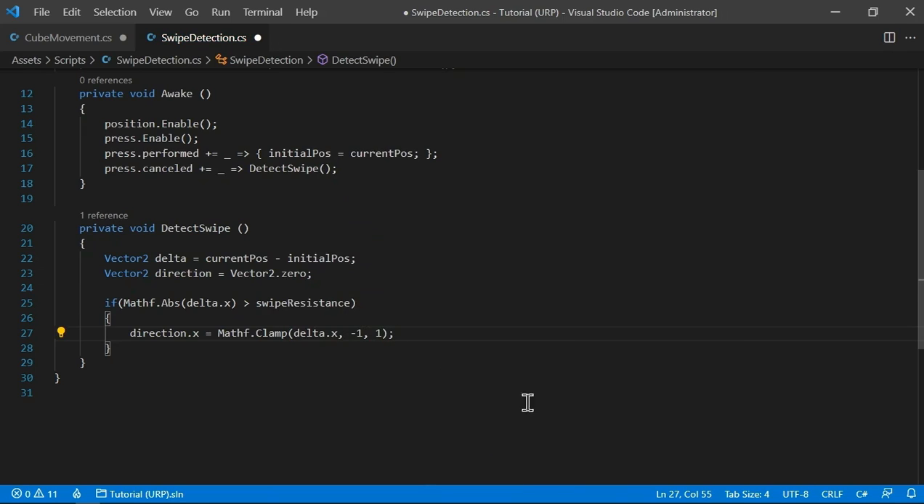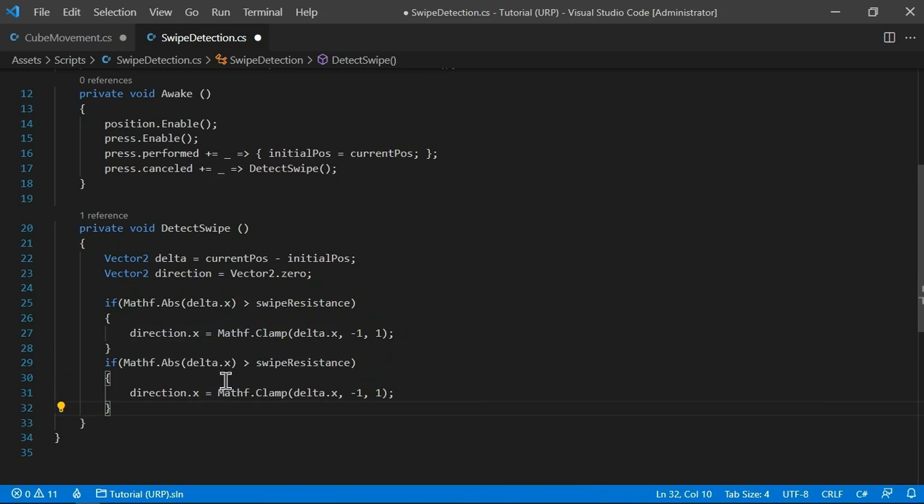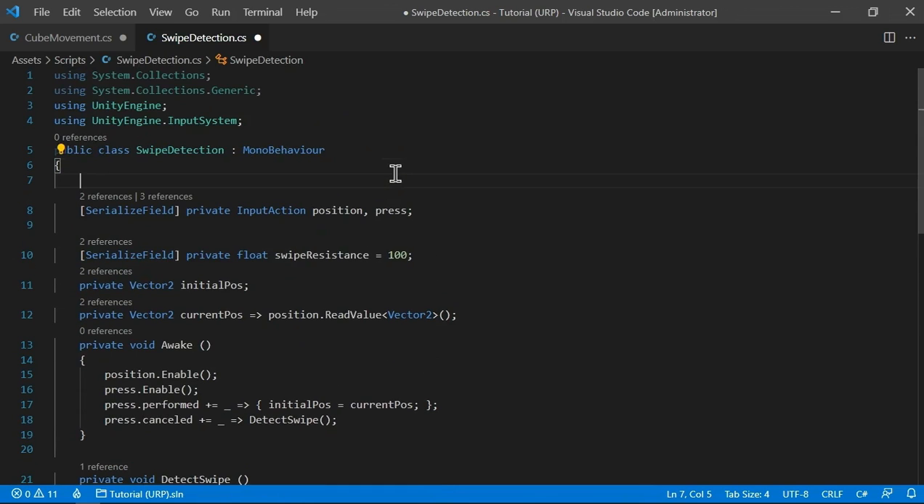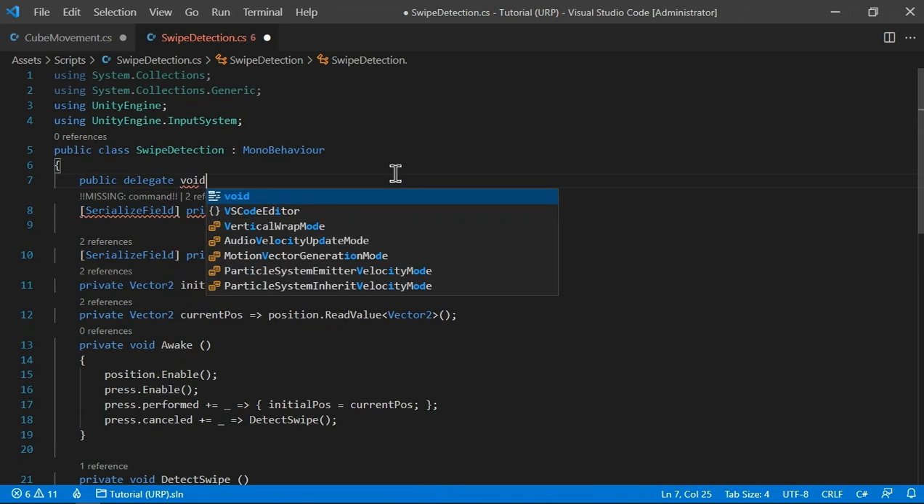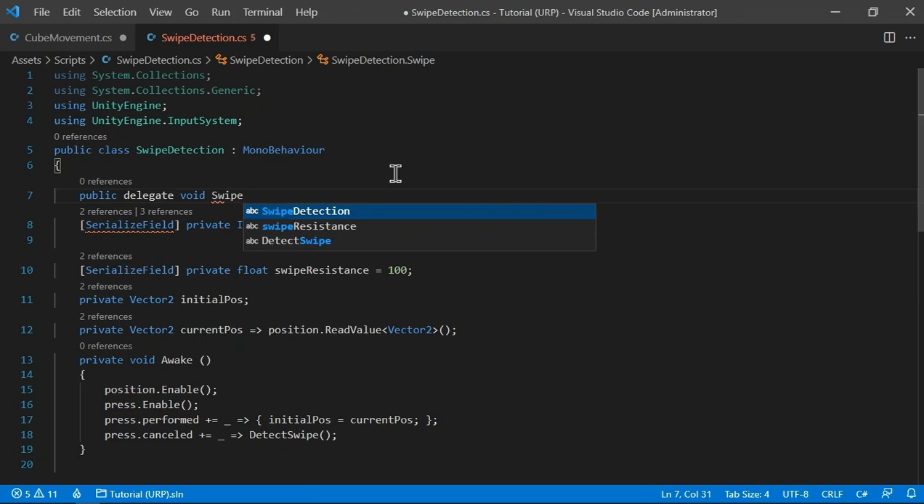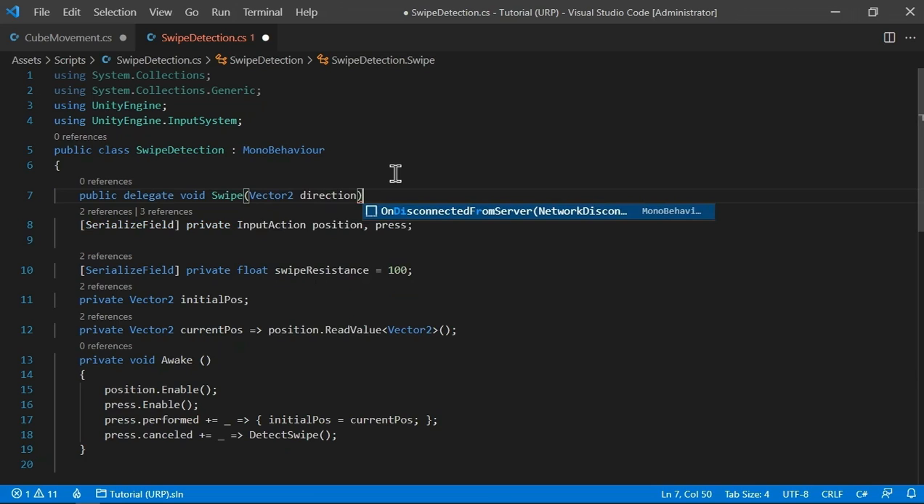And we're going to do the same thing for the y. So we're just gonna change X to Y. And now we have the swipe's direction in this direction vector2. And for its usage, we're going to fire up an event. So we're gonna have a delegate void swipe, and this is gonna have a vector2 direction in its parameters.